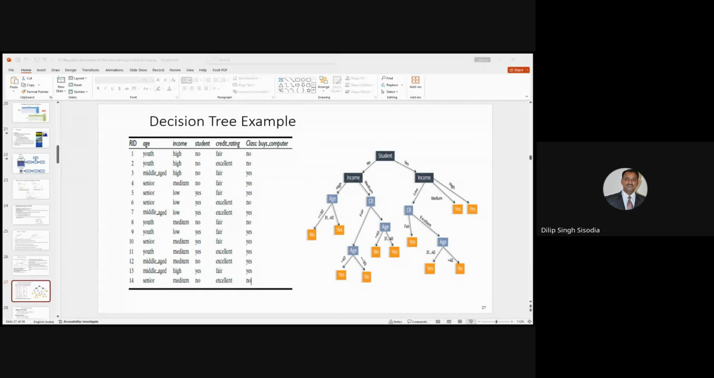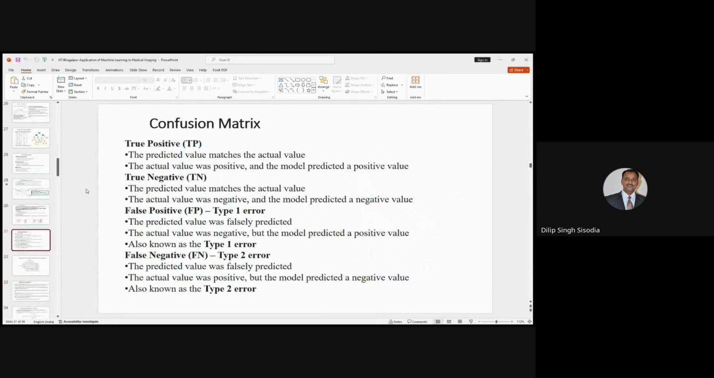So the performance of these models can be measured by the confusion matrix. Anybody who wants to ask a question, please.